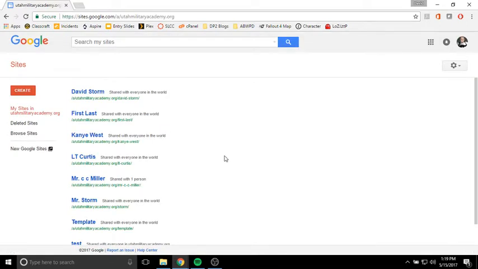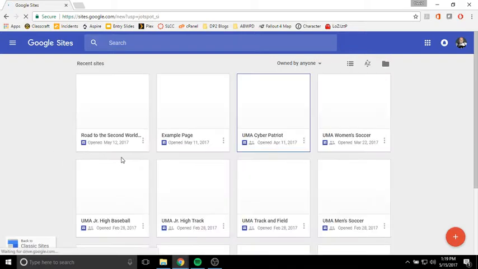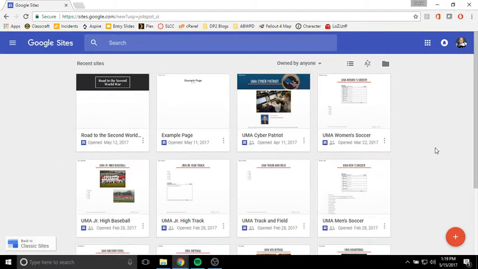Google Sites is going to pull up like this. Now, you don't want to just go ahead and click Create, because that's going to create an old version of Google Sites. We don't want that. We want to go to the new Google Sites, right? So we want to click on this link at the bottom for new Google Sites. And we're going to click the plus button. And it's going to create a new website.